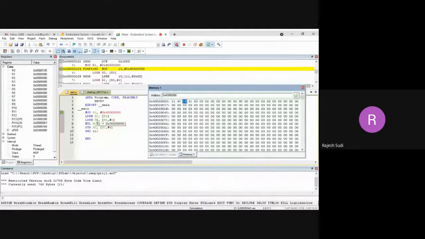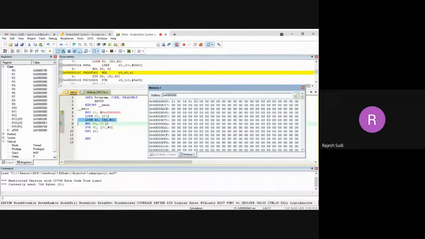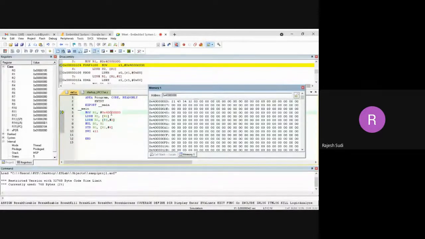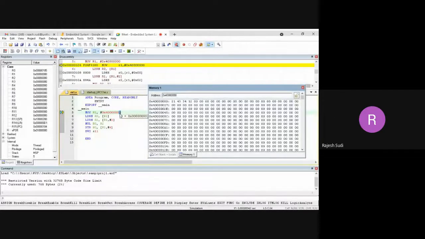In the next instruction, now here I have to load the second 16-bit data to another register R2. So when I execute this instruction, load the half word to register R2 from the memory location which is pointed by this particular address. Here whatever R1 value is there, that is this value plus 2. Plus 2 means it goes to here. It goes to that memory location.